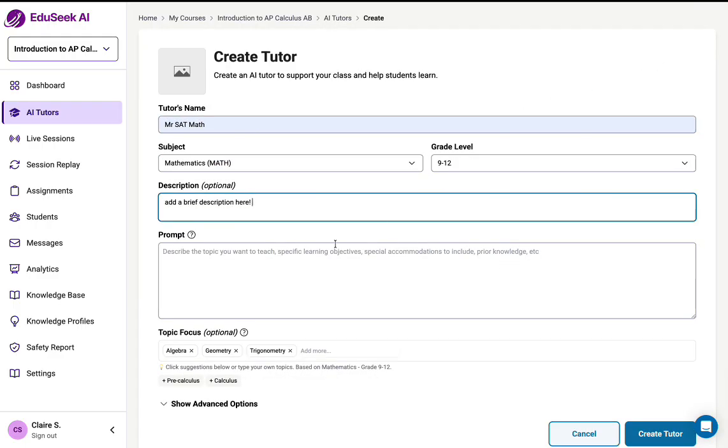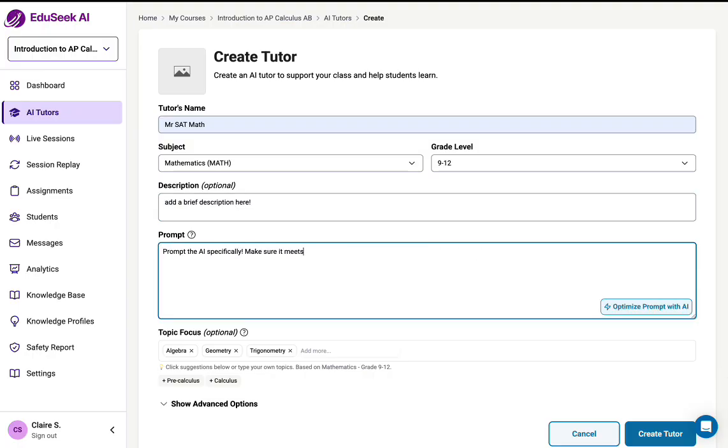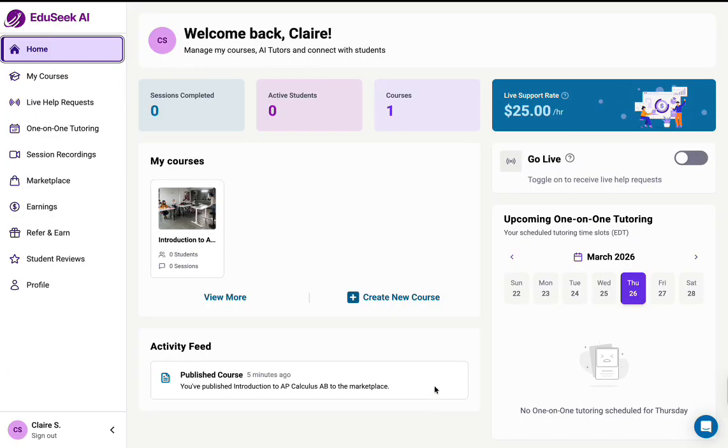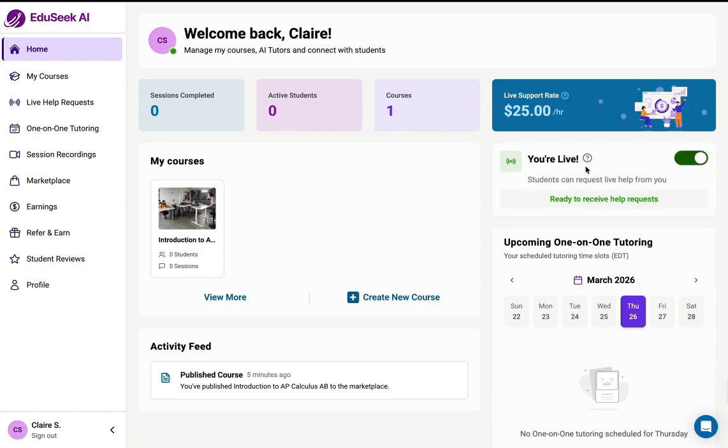You can create as many AI tutors as needed within a single course. When you're ready to support students live, make sure the Your Live toggle is turned on. You can find this switch in the top right corner of your home dashboard.